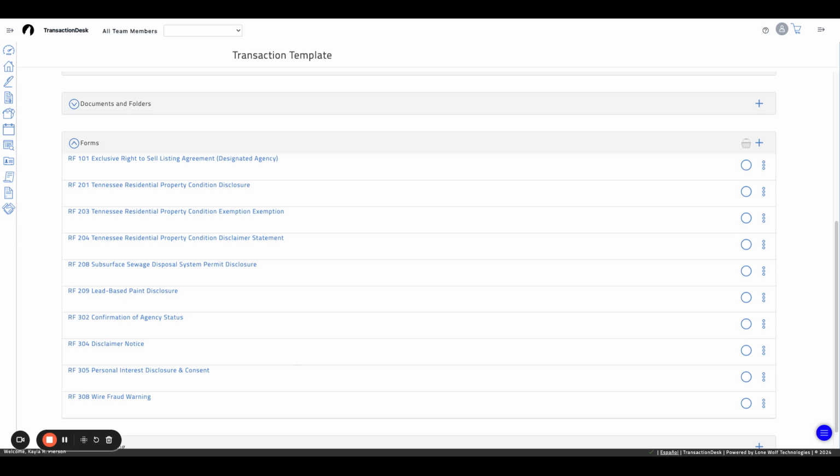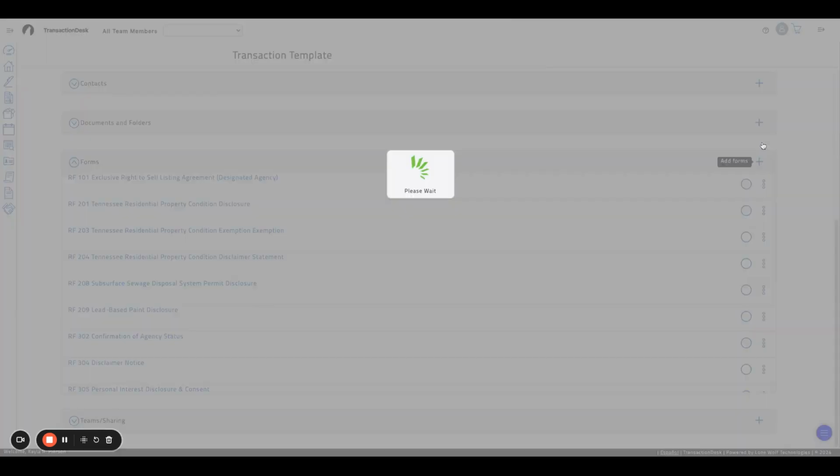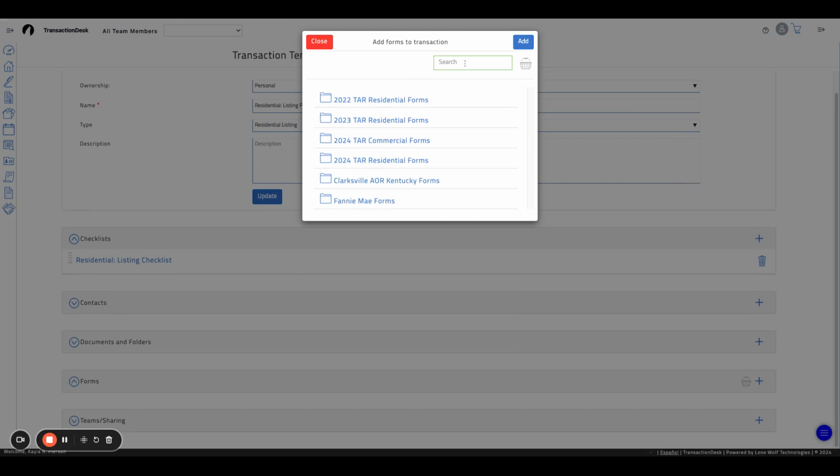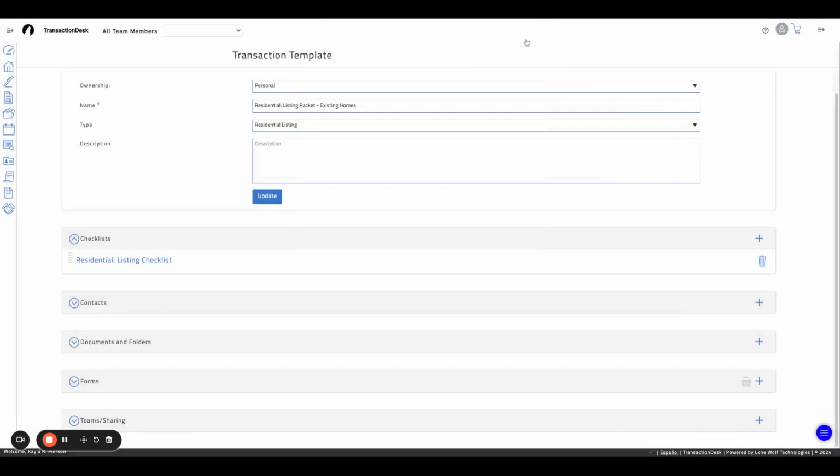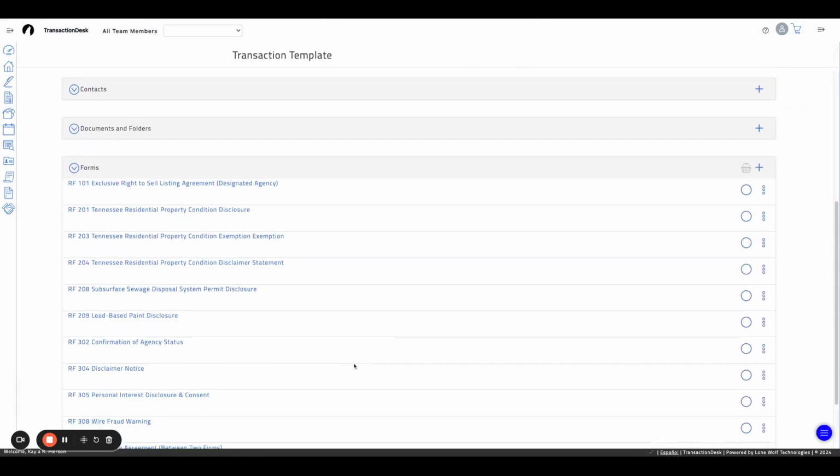If there was a form that you forgot, you can go ahead and click on the Add button and add it in here. There may be additional forms that your office requires. I'm going to go ahead and add in the co-list agreement, just in case I need to co-list this property or any property that's using this template.